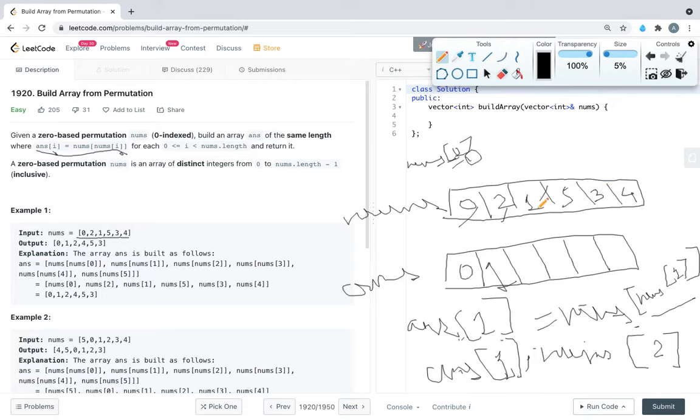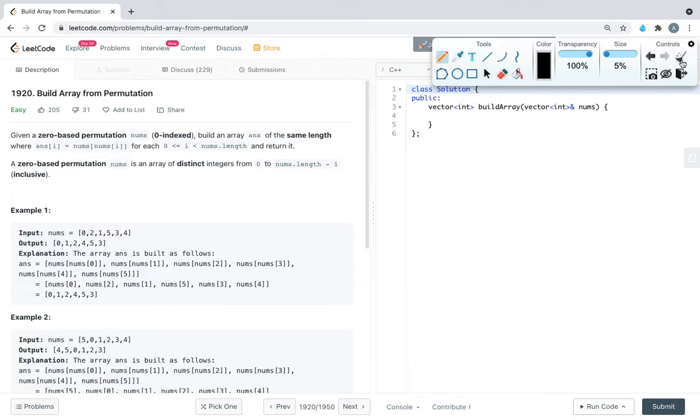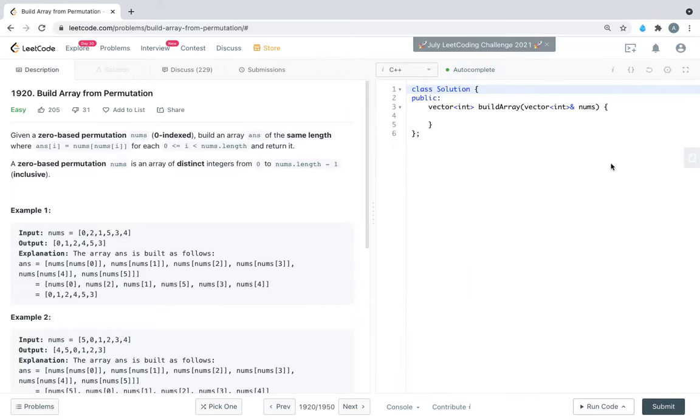Similarly, we will find answer[2]. Answer[2] will be nums[nums[2]], and nums[2] is 1. So what is the value at nums[1]? That is 2. This way the array will come out like this. So this is what they are asking in the problem. Now we will come to the coding part. Let me clear this.